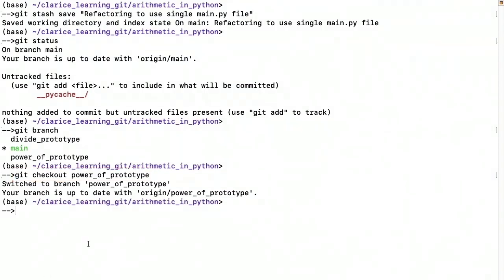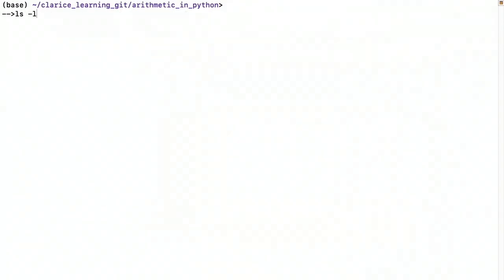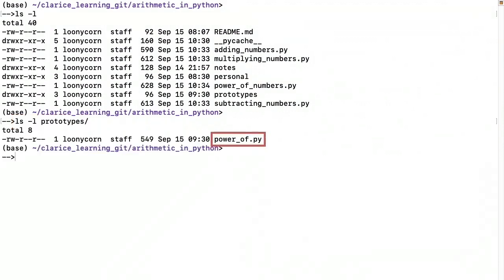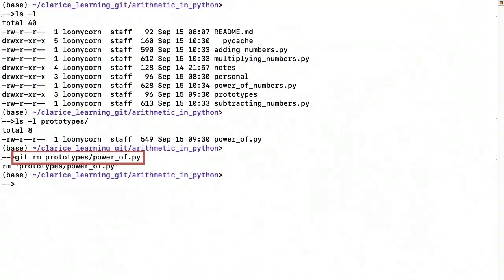If you remember, this Power of Prototype branch is where we are developing the power of arithmetic function. And you can see the power of numbers file is present here in this branch. If you remember, we had this prototype for the power of function in the prototypes subfolder. We had created this before we actually set up branches for our new features. Now I want to get rid of this powerof.py file here under prototypes. I need to delete this altogether. This was the emergency bug fix. They didn't want extra code cluttering up this branch.